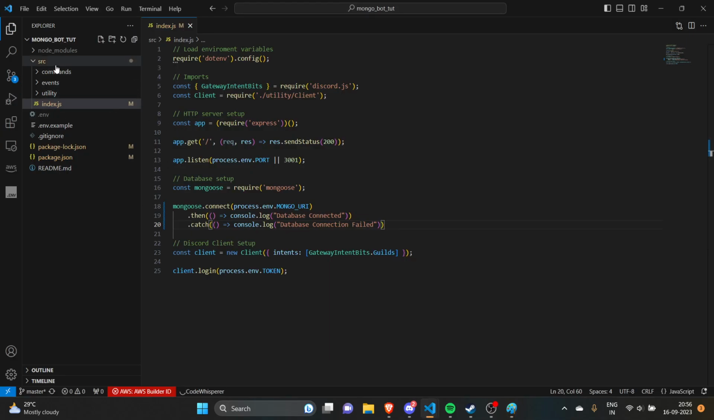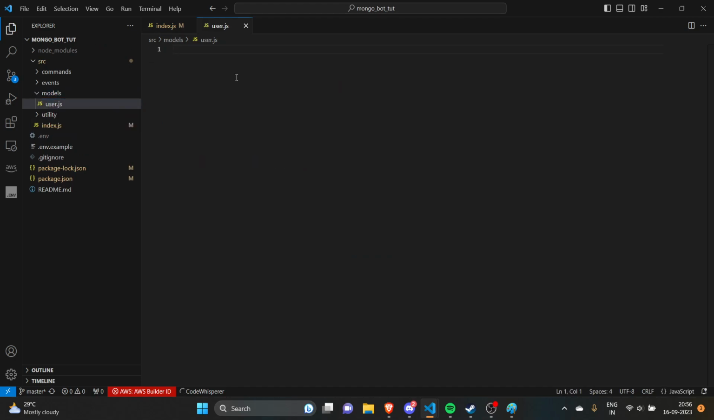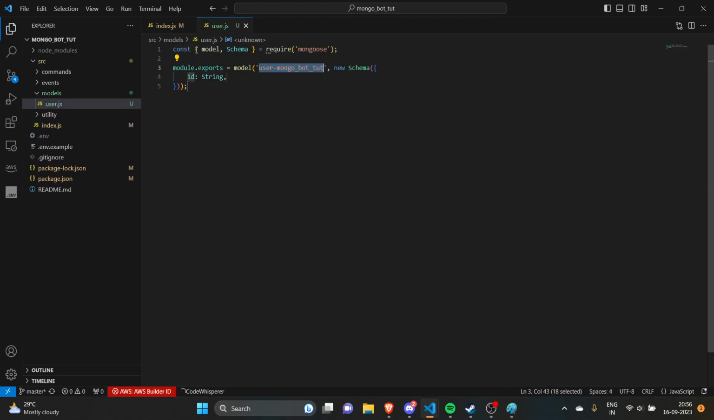So how do we make that? First of all, I will make a folder called models, and inside that, I will make a file called user.js. So I have this code snippet in which I get the model and schema from Mongoose, and then I will do module.exports. That means I'm exporting something from this file, and that will be a model, and I'm going to call it user-dot-yt. And after that, this is the first argument, that is the name. Then the second argument is schema.